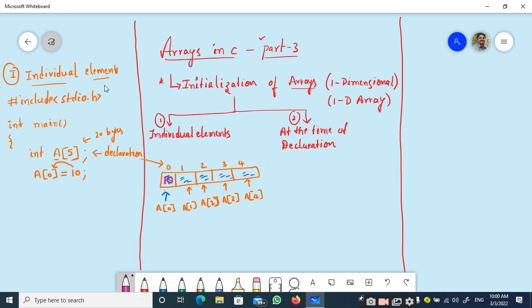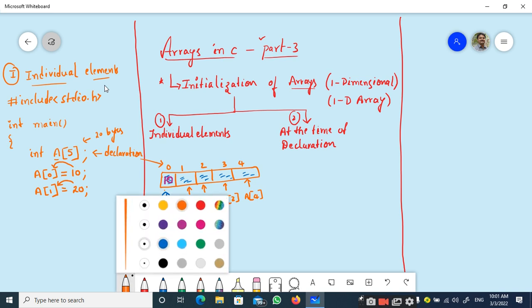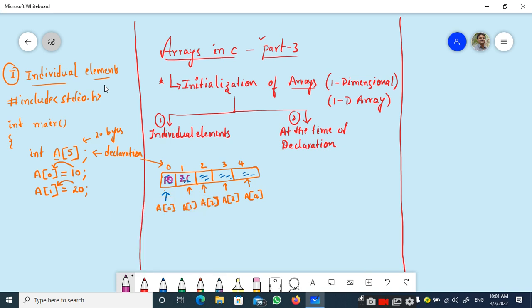Similarly, if I want to give the second element a value, I can access the second element with the index number 1. A of 1 is the second element. We are locating this one. This location is given as A of 1. And if I want to assign a value of 20, I just use the assignment operator and the value is assigned. We know that the assignment operator is right to left associative. So it will assign the value present on the right hand side to the left hand side. So instead of garbage value, here I will have 20.